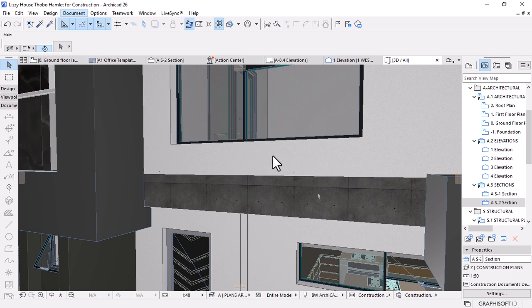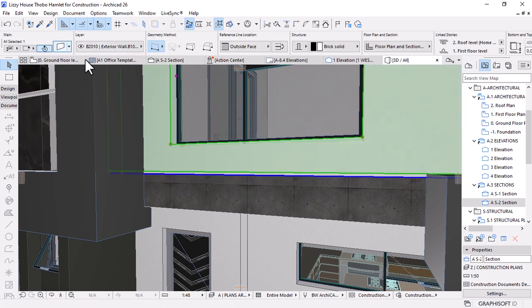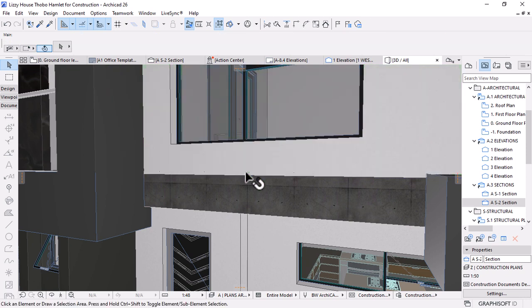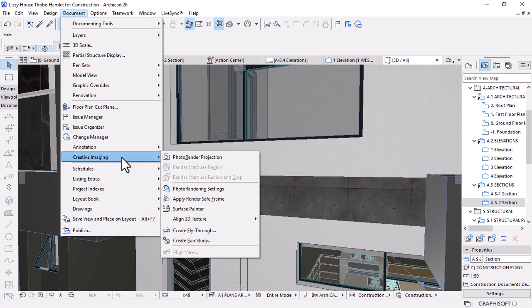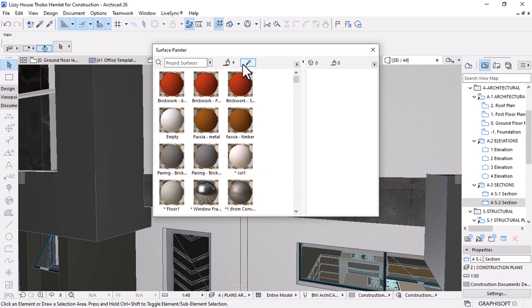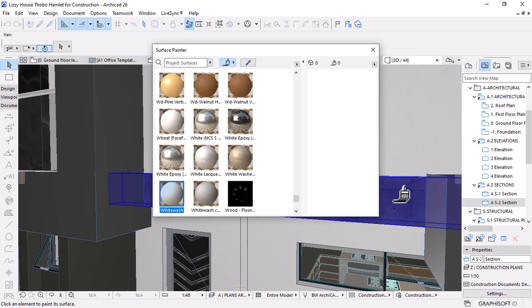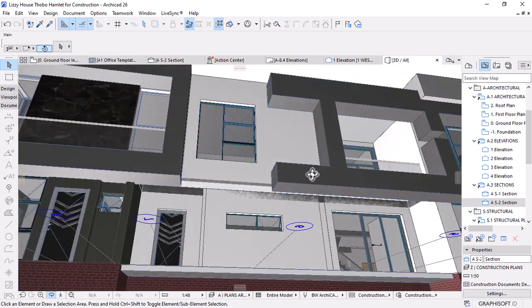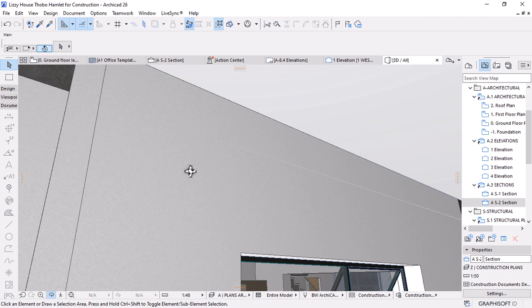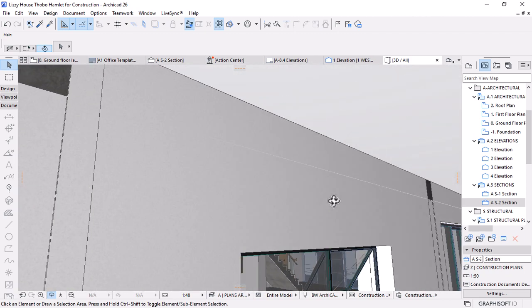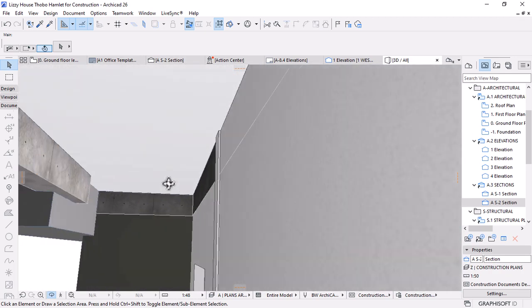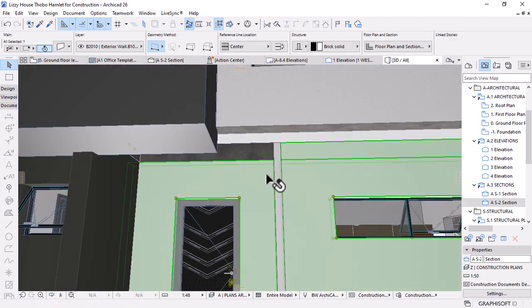To do that, you can just pick this wall surface, which is a whitish kind of surface. It's a custom surface, or go to document and bring in the surface painter from the creative imaging part. We can pick the parameter of the wall surface and then apply it to the beam, and then it instantly changes. We also have a problem here with this wall. I think there's an issue of material class, but I don't think it's a big problem.